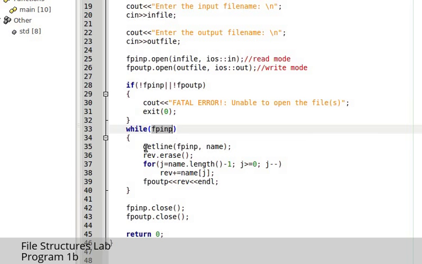So what is the syntax for reading a line from the file? getline is the function that you are supposed to use. Again, this is declared in fstream, right? That's why we included that. So getline(fp in, name). This time we are not going to use the file name. We are going to use the file handler, comma name.